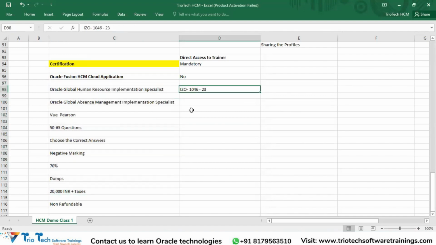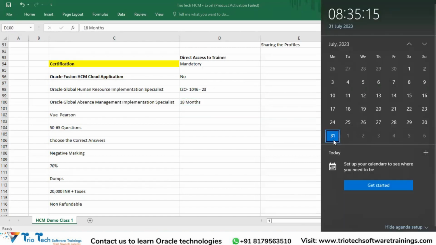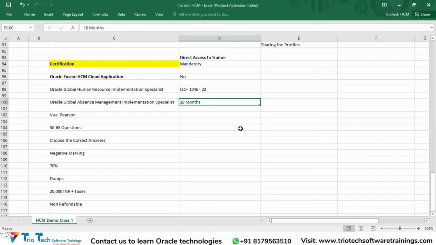And the validity of the certification exam is 18 months. Every year Oracle will give a new paper. So this is 2023, a new paper came. Once you write the exam, let's say you are writing today in July 2023, and you clear it, it will be valid for 18 months. Okay, one and a half years it will be valid. Next, again, you have to write the fresh paper because it's an upgradable application, right?